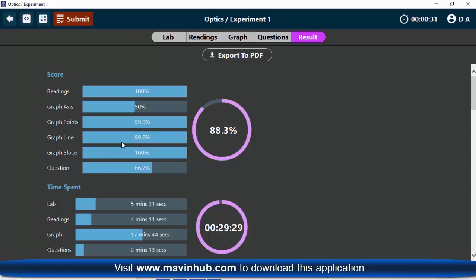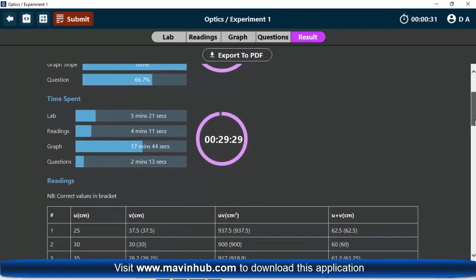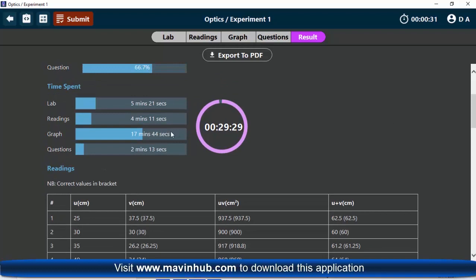So the question here is, how do you gain mastery of physics practical? You can use Mavinhub Physics Lab to do that. It grades your ability to perform various aspects of a physics experiment. So here's the time I spent. I spent the vast majority of my time on the graph section.